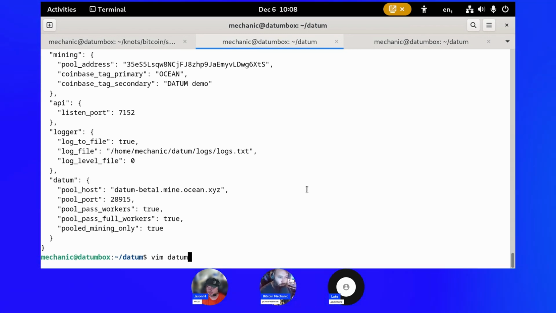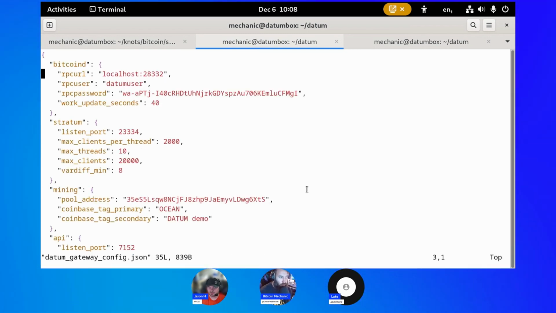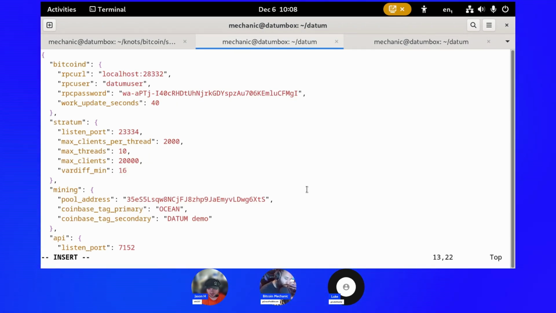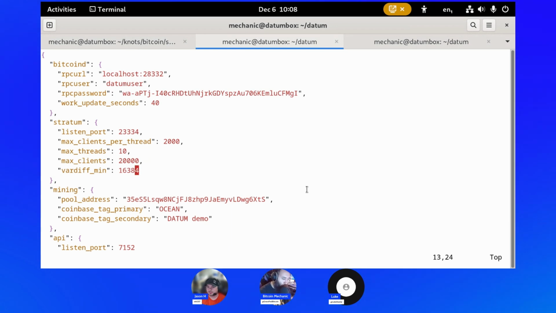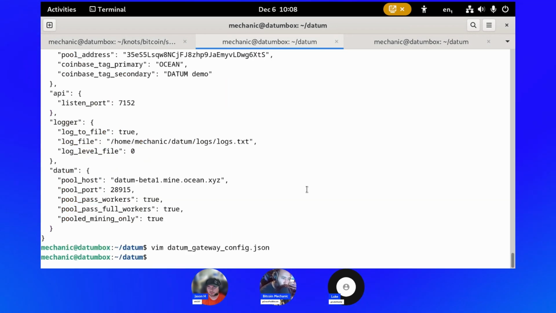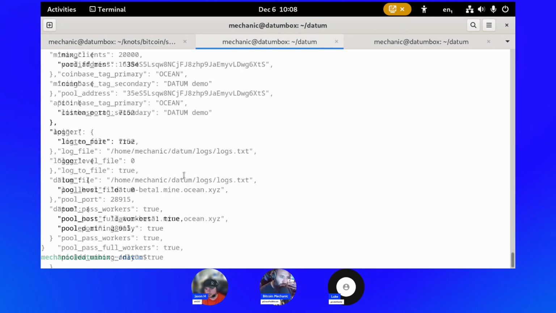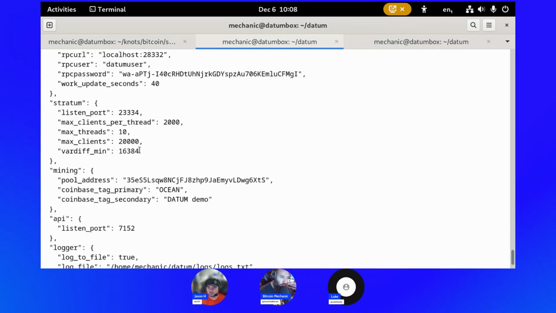So I'll go into here. 16384 is usually the default. Need a comma? No, it doesn't need a comma because this is not TypeScript. It's the last item, so it doesn't need a comma. Yeah, in TypeScript it does, I think. So, what am I doing? Shift ZZ. All right. So now this should be corrected. Yeah, so there's the var diff min. That's a bit more sensible.